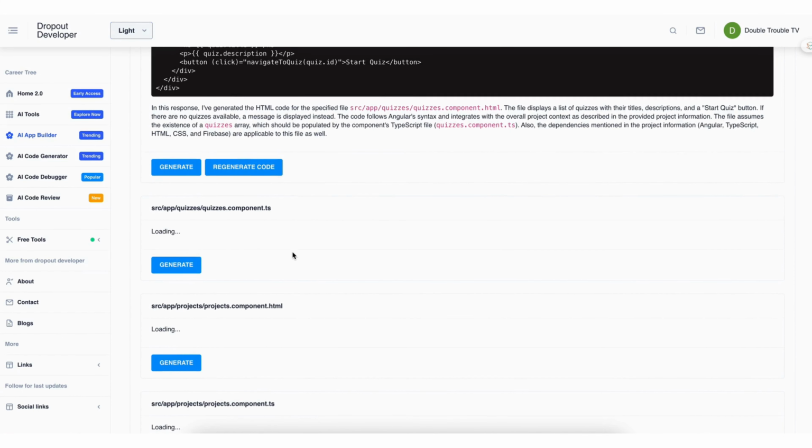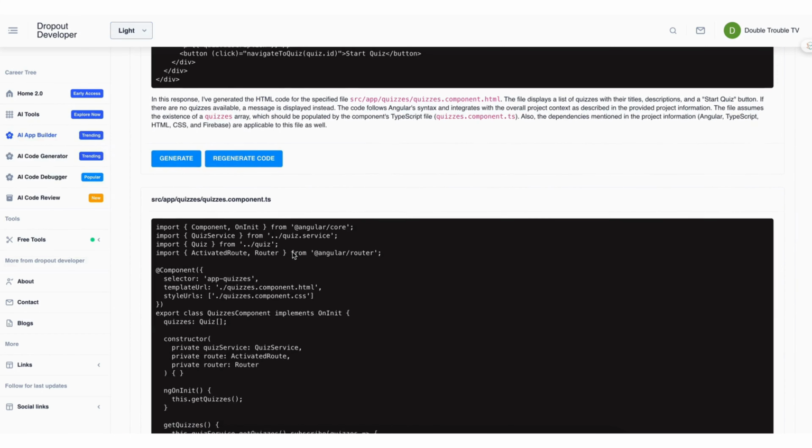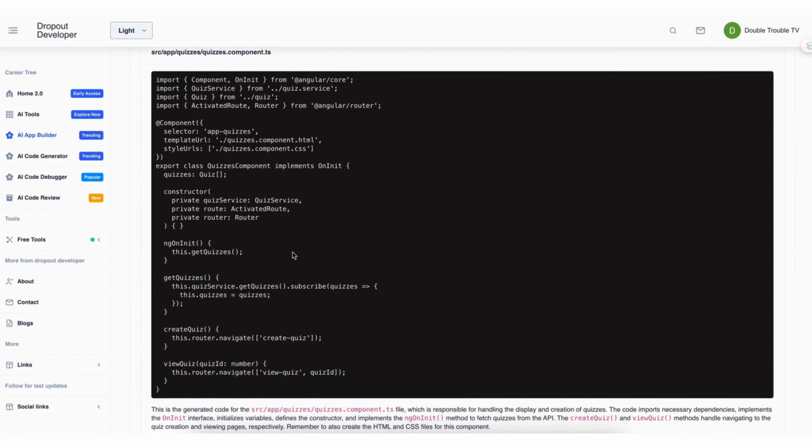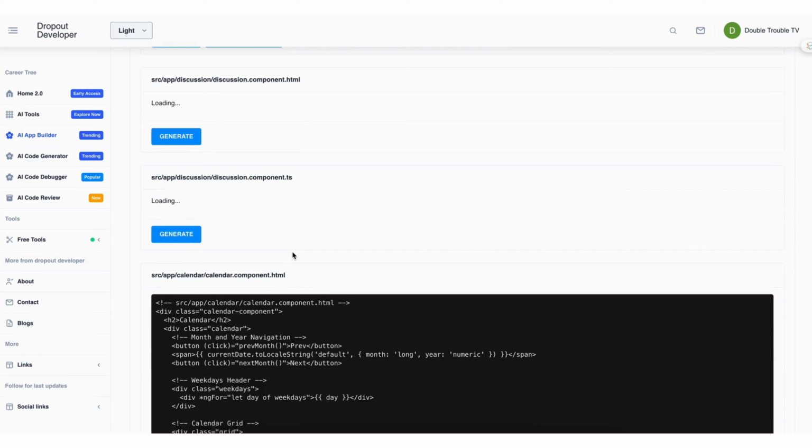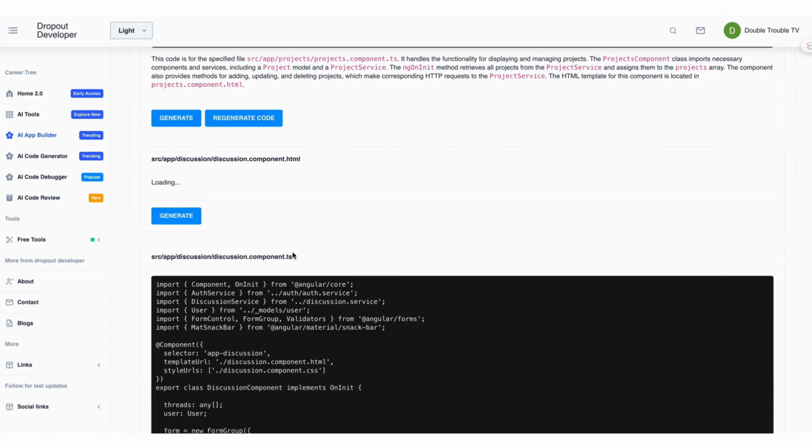This includes everything from your main app module to intricate Firebase integrations. It's thrilling to see the files come to life, each one a vital piece of your application puzzle. Once all the files are generated, it's almost time to see your application in its full glory.